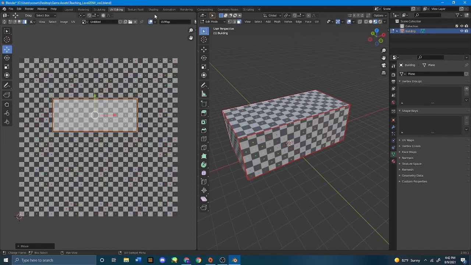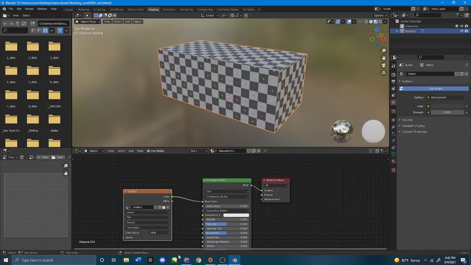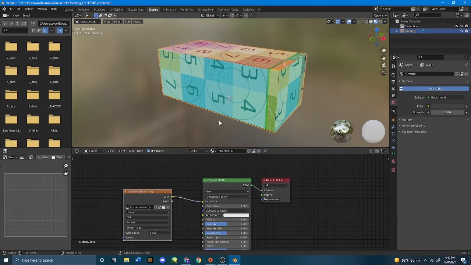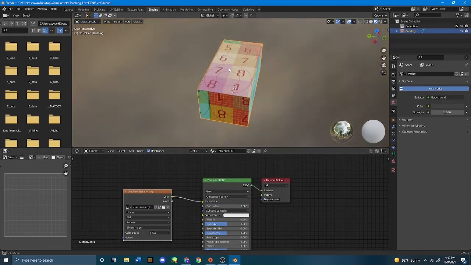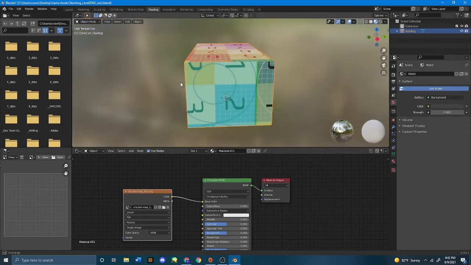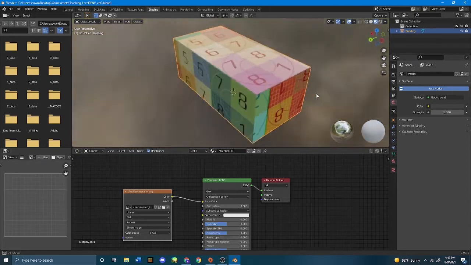Go back to the shading workspace. Press this little X right here to unlink the data block. Press Open and then select your image. You'll see my image has a grid-like pattern, but it has numbers on it as well. That way we can see which direction the UV island is oriented and whether or not we need to rotate it. The numbers are also very crystal clear. It's much easier to tell if there's any stretching going on.